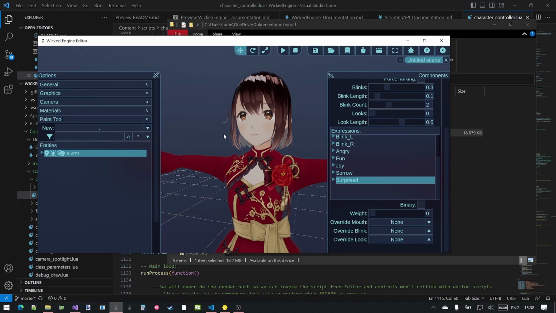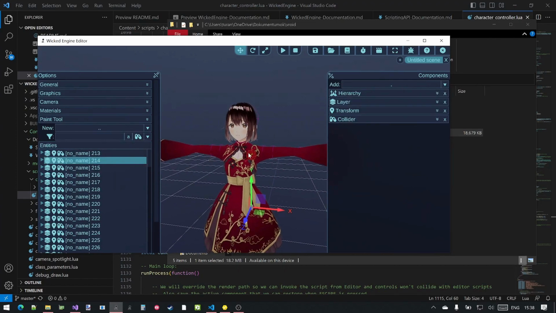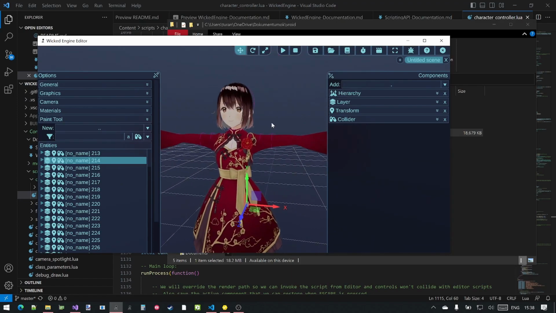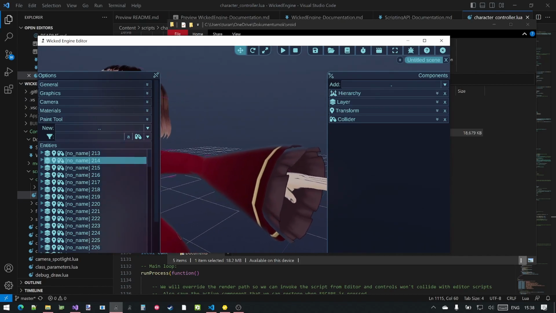The VRM character also contains colliders. You can see the colliders by applying a filter and filter the colliders with these little capsule icons. If you select a collider, then you will see all the colliders highlighted with these purple debug lines.